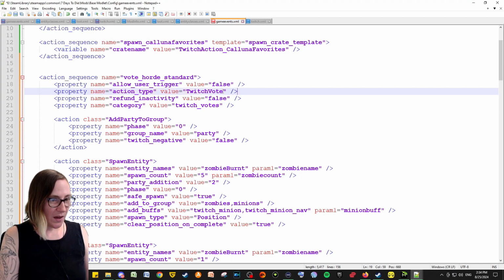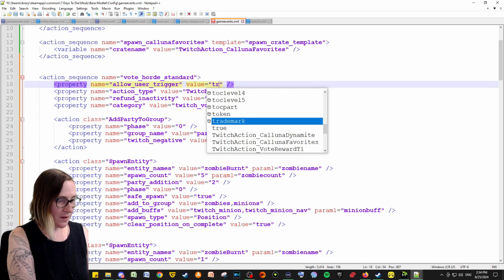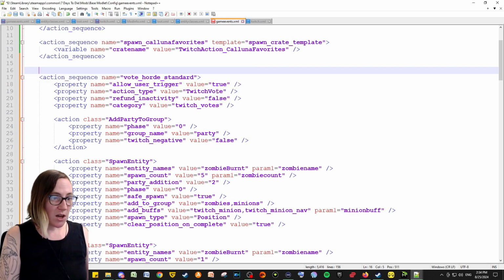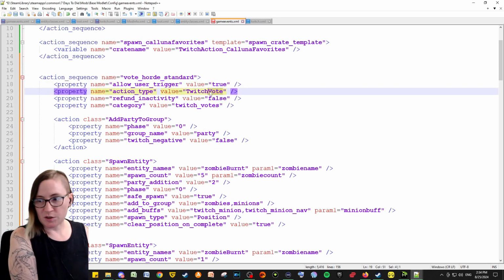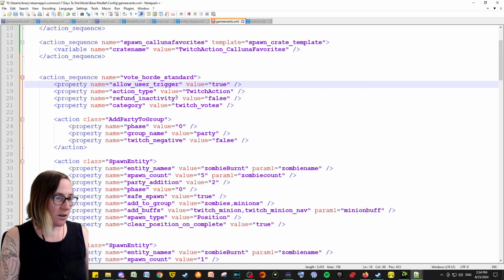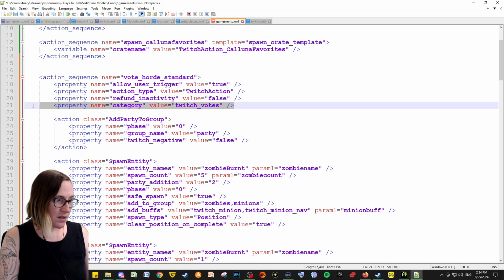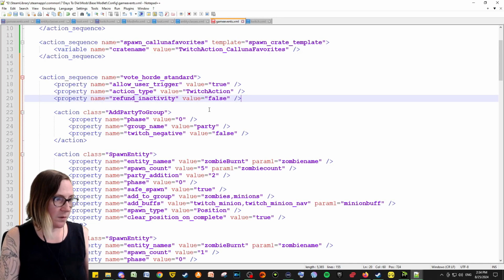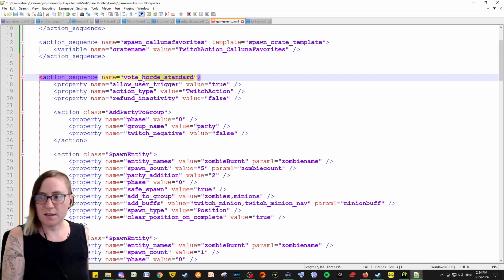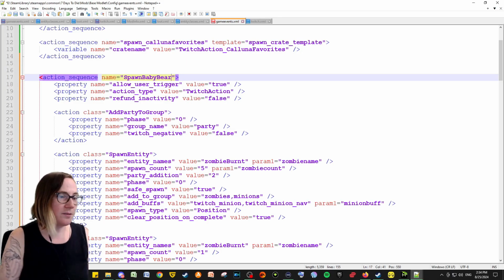So I want to call this allow user trigger. I want that to be true. It's not a vote that I'm creating. You could create your own vote, but that's not what I'm doing. I'm going to be doing a Twitch action, so I'm going to call it that. I don't need refund inactivity. There we go. We're going to call this as well. Instead of a vote, I'm going to call it spawn a baby bear.